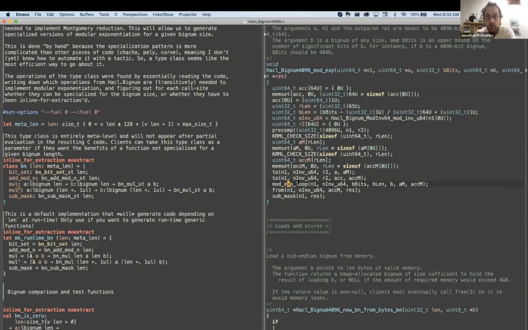I think I only went overboard by 3 minutes, so I'm going to stop sharing and let Tehina tell you a little bit about a wholly different class of verified applications, which is verified parsing.